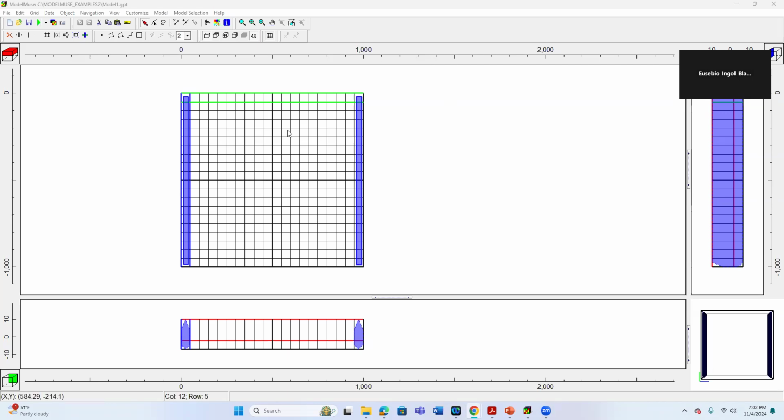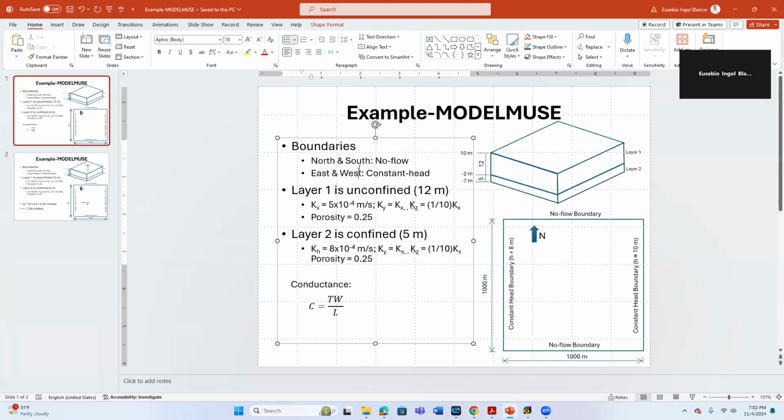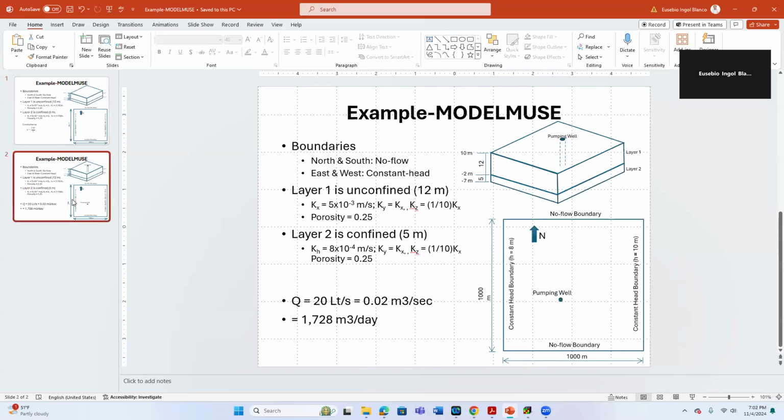Okay, we are going to continue with the example. Do you remember the first video I gave you? We set up a simple model. Now we are going to put the well in this system. That was the conceptual model that we set up in the first example, and now we are going to consider a well, this well, for example.